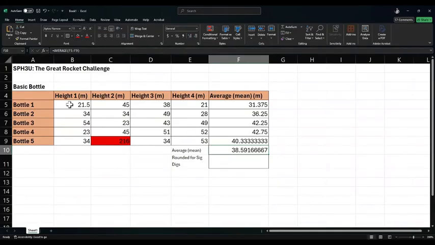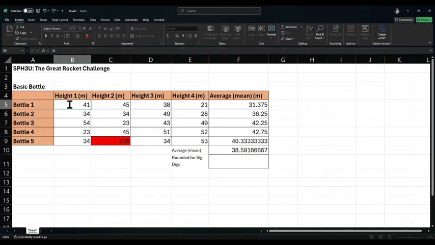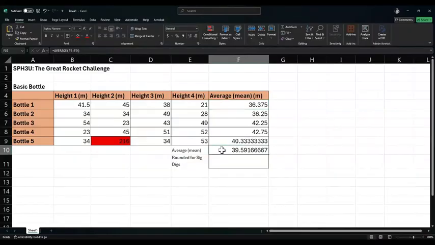This is the beauty of Excel. I can click on that box, and instead of 21.5, I can write in 41.5. And when I hit enter, it's going to adjust everything, all my averages. Boom. This average right here was fixed. My overall average was fixed. It's all great. And I can notice a big difference.